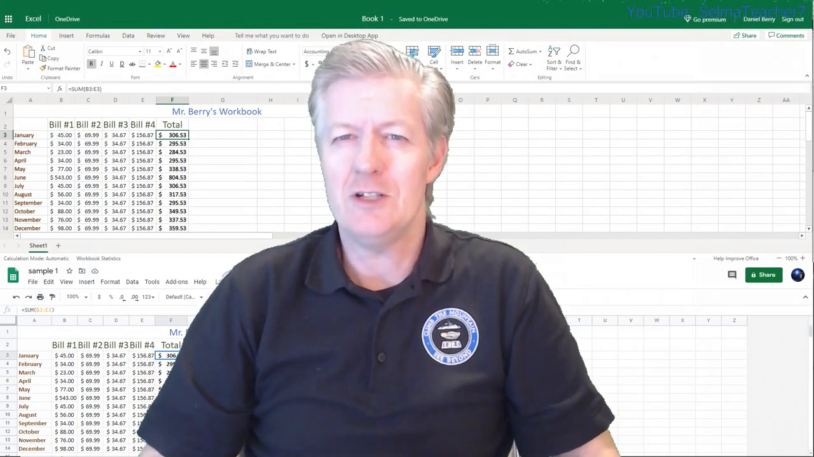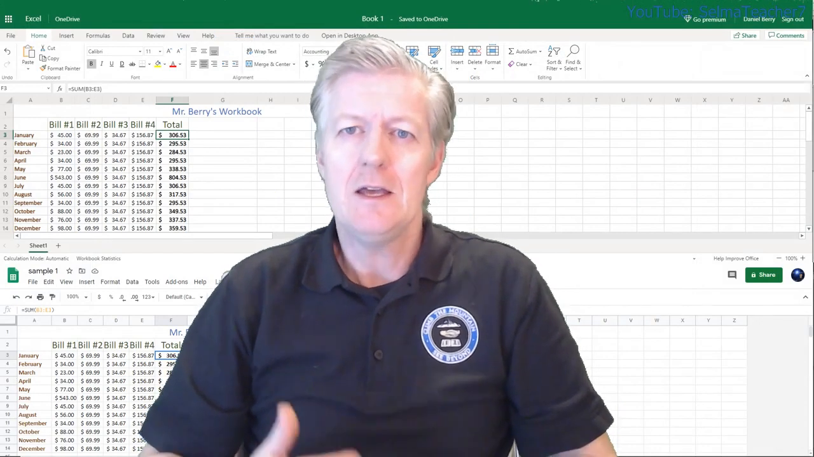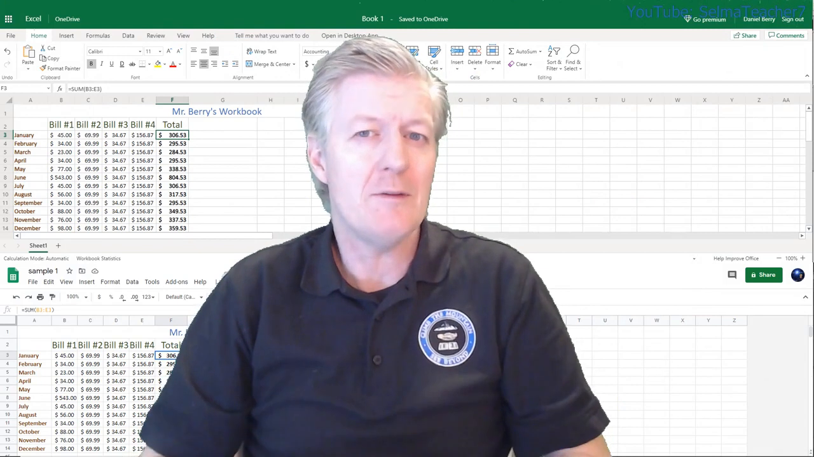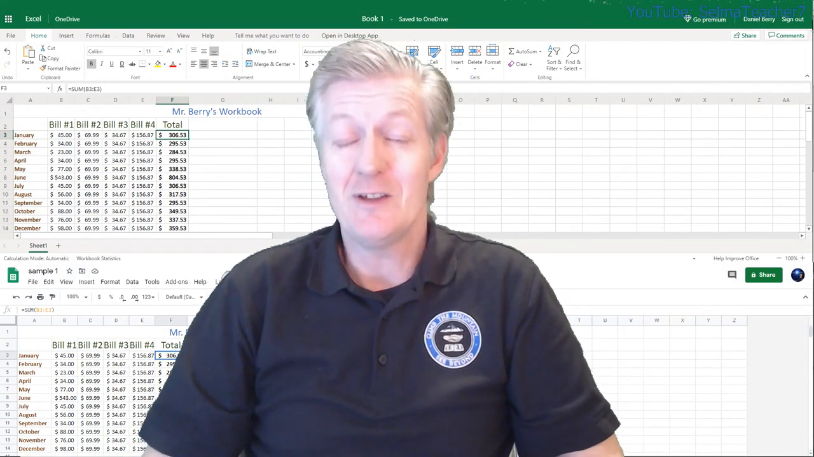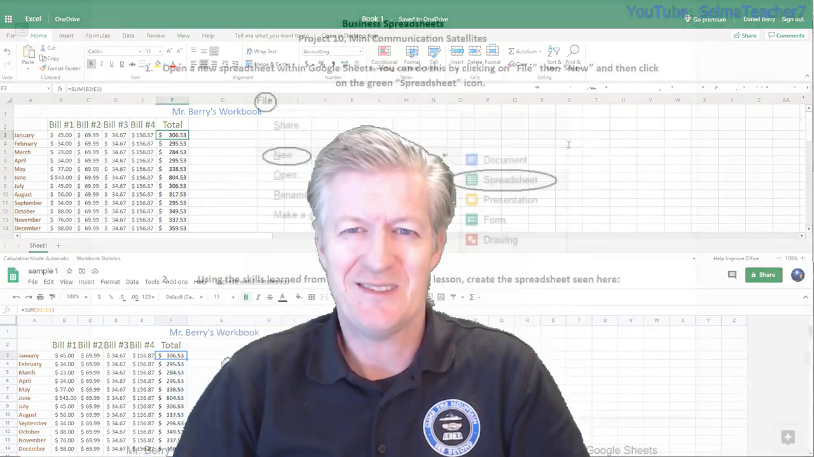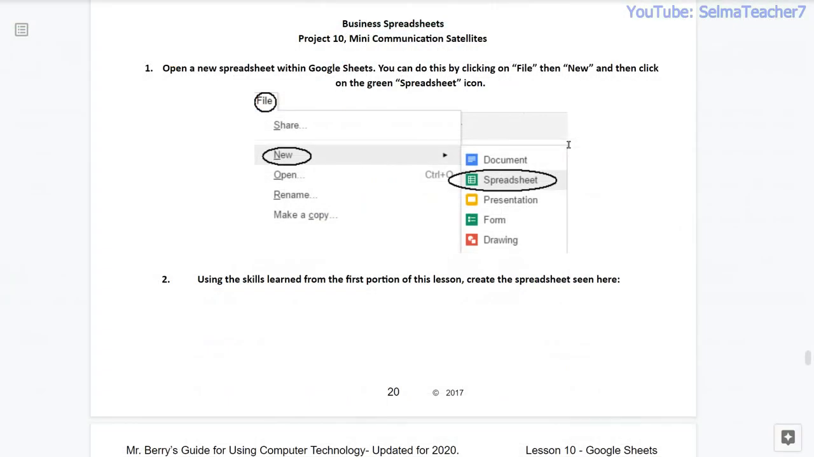Now these next projects will be done more independently, so I'll give you some of the steps, but not all of them. That way you get to practice some of the skills that you learned in the first projects. So let's get started with the business spreadsheets. Project number 10, mini communication satellites.